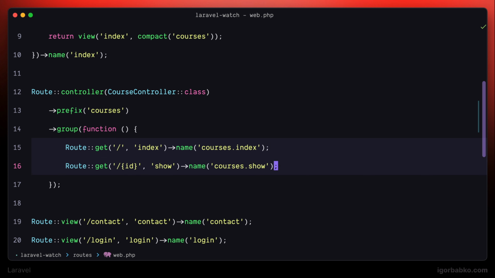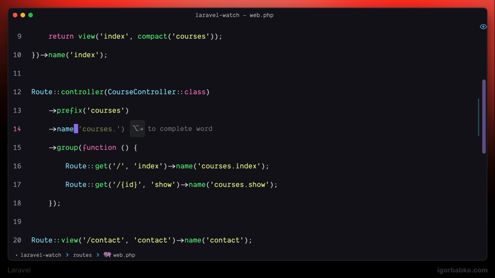As you can see now, we have similar road names, and the resource name can also be extracted from road names by calling method name and specifying the resource name right here with a dot at the end. And then let's remove this courses prefix from both road definitions.